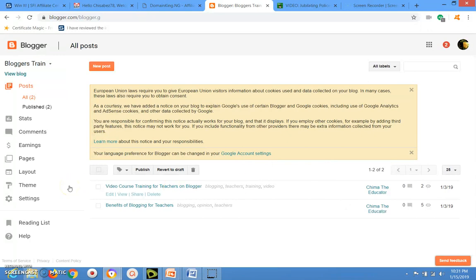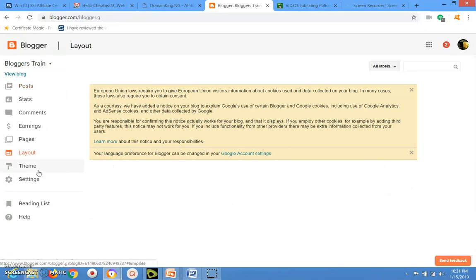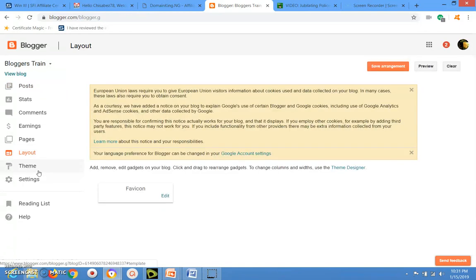If you want to attach an affiliate banner on your site, in all these tabs you see on the dashboard, you have to click on layout. Layout is the one you do. You click on layout. It's opening up. By the time it finishes opening up, you see what we're going to do right now.